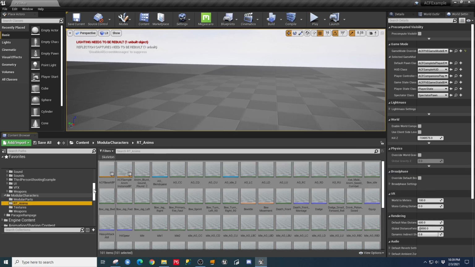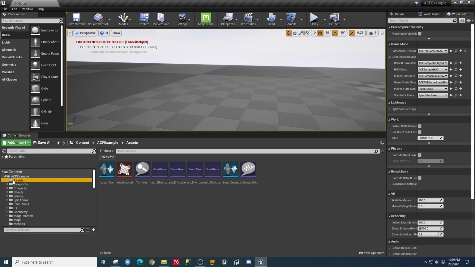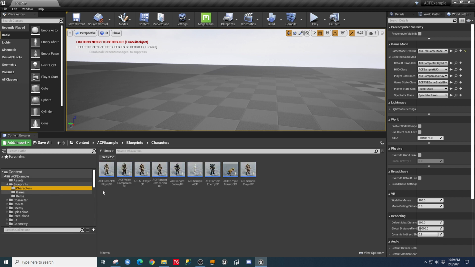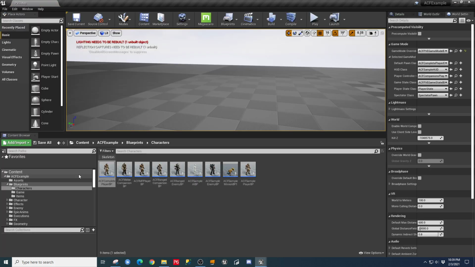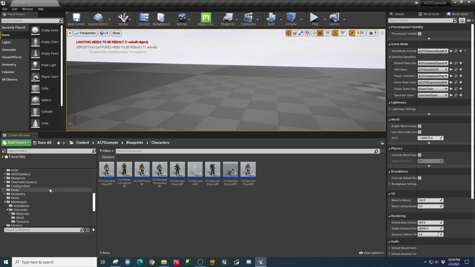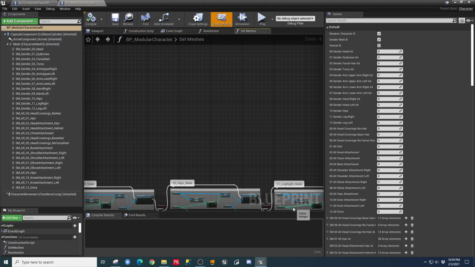Okay, now what we should be able to do is if we go back out to our ACF example, you can either go into the blueprint character folder and find that ACF complete player blueprint, or you can just click it from here. It'll take you to the same spot. What we want to do is take this complete player and open it up, and we're also going to find our Synty Polygon character blueprint that's in here. So we go to modular characters, and there should be a modular character blueprint. We're going to open that up as well.